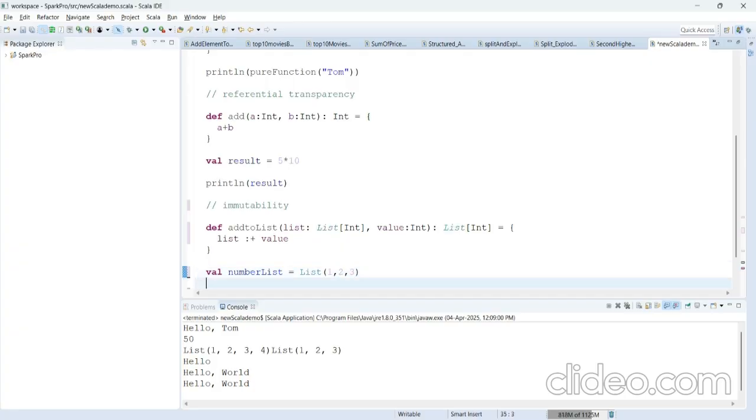Then I'm just going to pass this number list to the function, to list, number list, and I'm passing 4 to it, and assigning it to result, and simply printing the result.